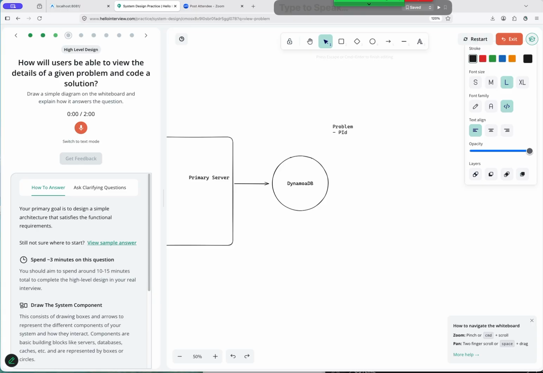PID, problem description, solution, code stub, submission, SID, code, user ID, submit time.